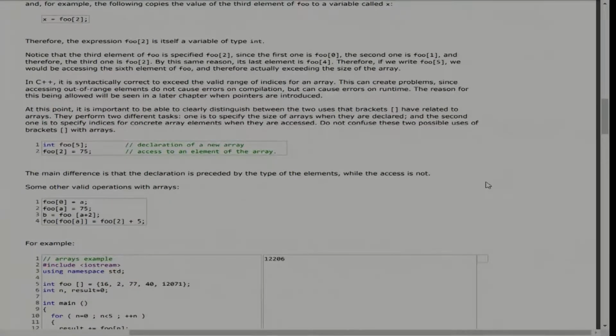And always notice the difference between declaring an array and accessing an element in an array. If we declare an array, there should always be the type, the name of the array, and the number of elements inside that array. Then if you want to access an element inside that array, there is the name of the array and the index where we will find the value that we want to access, or the value we want to put in that index, 75.